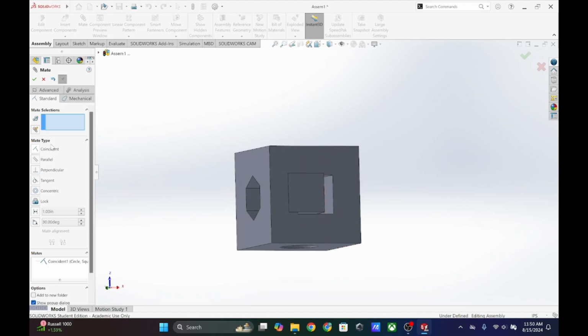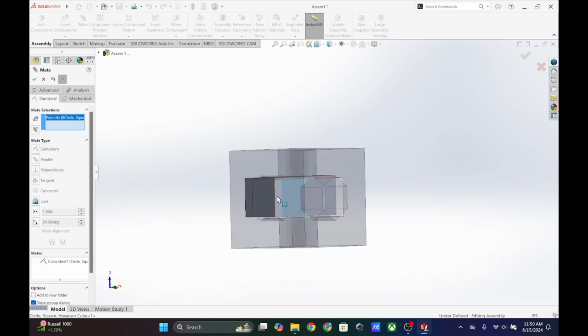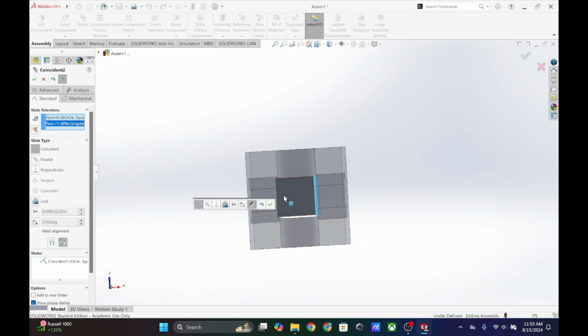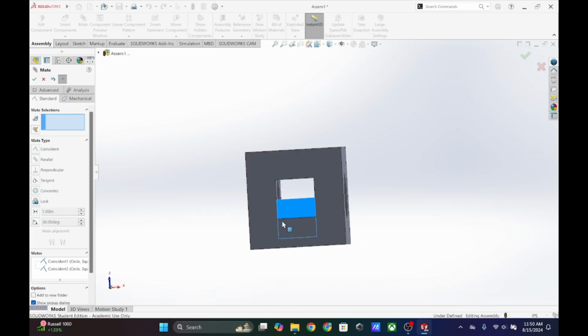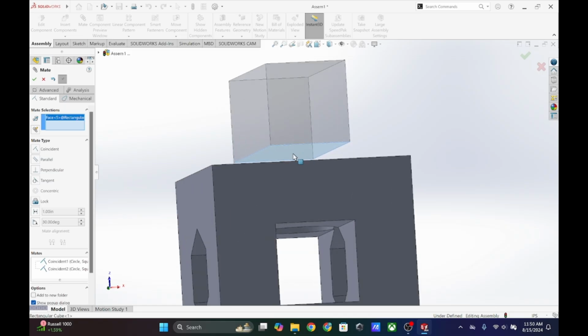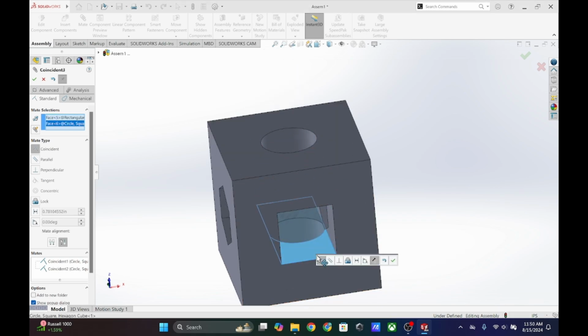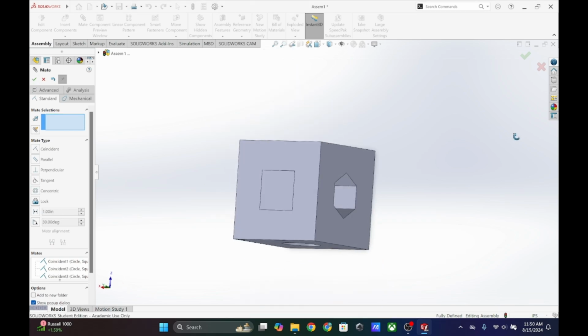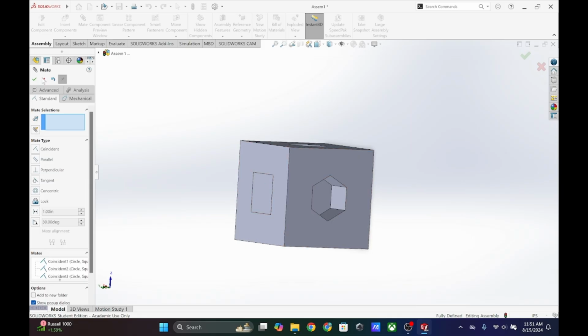Now what we can do as well is another mate of this side to this side. And we see how it auto kind of snaps in. Now it is only able to be moved in one linear direction. Doing the same thing, we'll do this side, the flat side to this side. And now we see our square piece is perfectly flush in the cube shape.